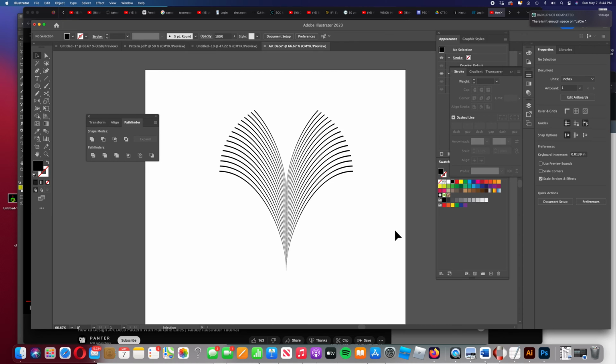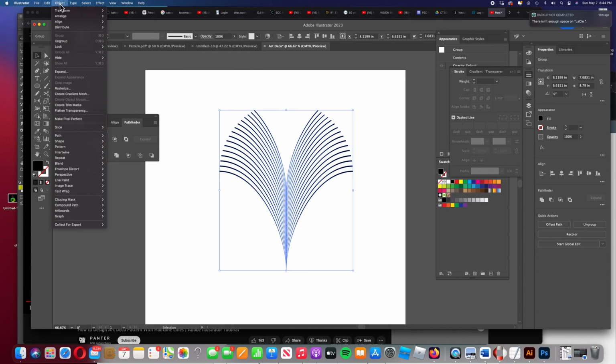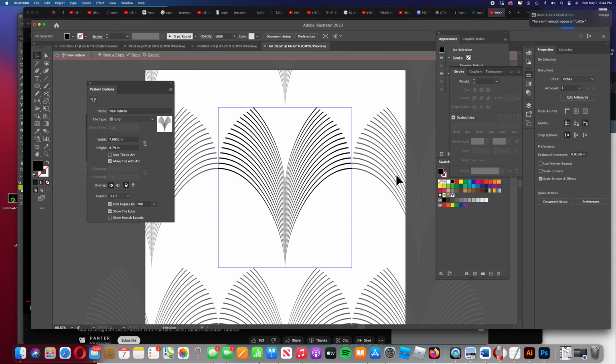I'm going to go up to Object. I'm going to make sure this is all selected. And I'm going to go up to Object, and I'm going to go to Pattern. And I'm going to say Make. And it's going to make a pattern for me. I'm going to say OK to that.